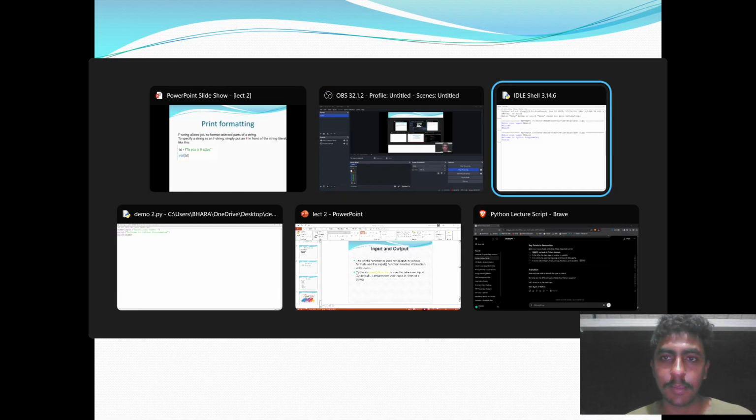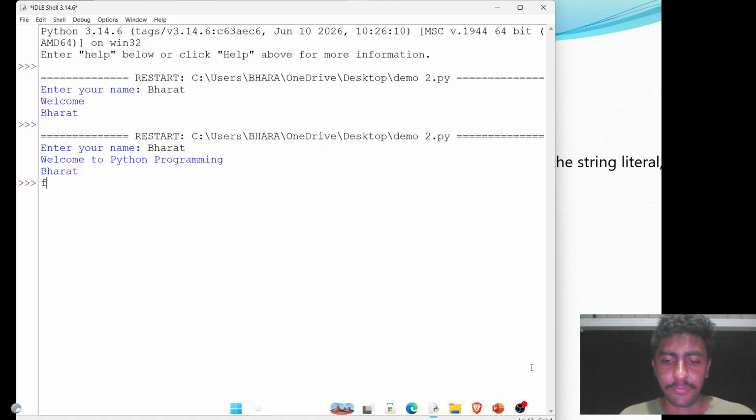Syntax is f, quotes, text, and then curly braces with the variable, and then close the braces. Notice that f before the quotation mark. That single letter tells Python this string contains variables that need to be replaced with their values.